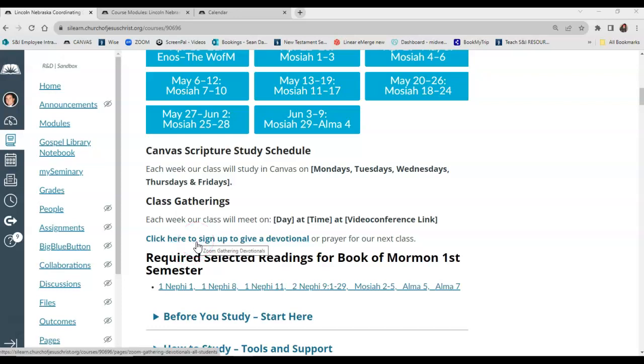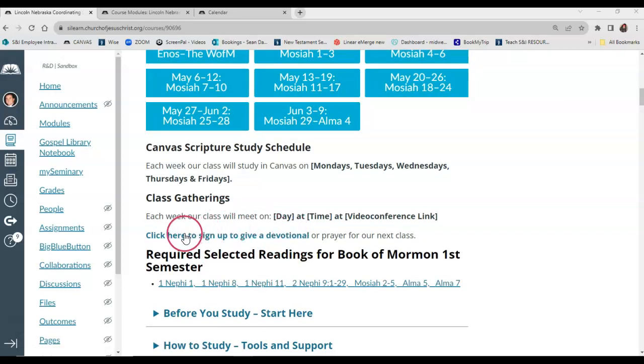Something really cool that I invite you to pay attention to as well is there's actually built into this a devotional sign-up sheet. And I'll talk about that a little bit later, but your students, you could just invite them to go here and they'll click on that and they'll just be able to sign up for a day to give devotional as you get in your gatherings, and that could be super helpful, and we hope that that's helpful.